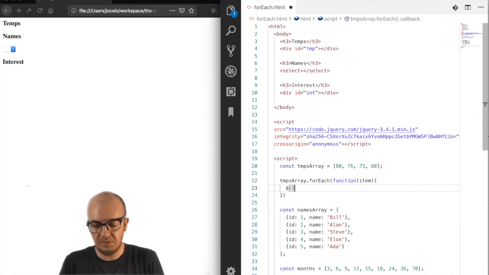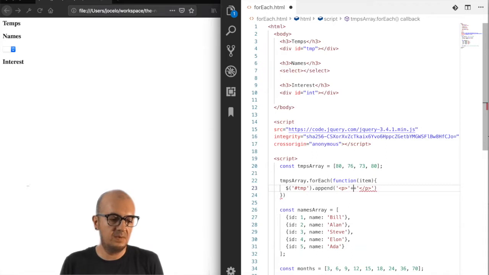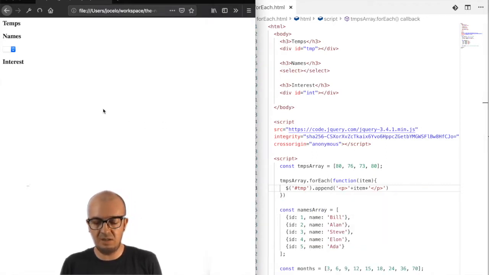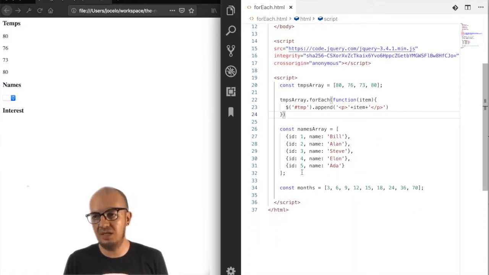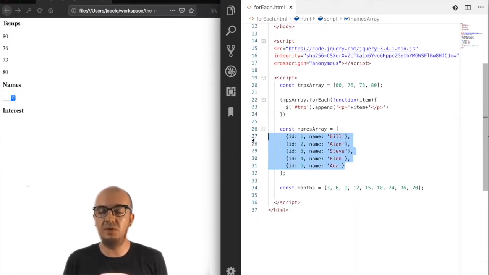So here, we're just going to write the information of that element into the specific place that we have for that purpose. To make it simpler for us, I'm using jQuery. Let's just create a simple paragraph element and append our item. Pretty simple. We have the 4 elements that our array has. For the second example, we have a little more complex data structure. We have an array of objects.